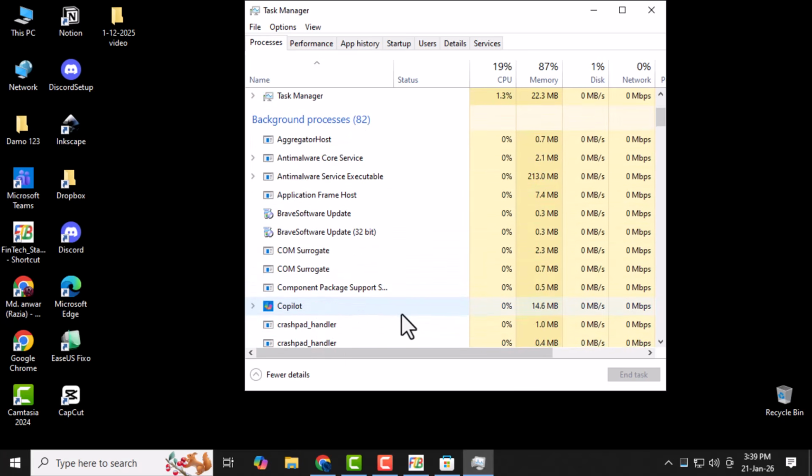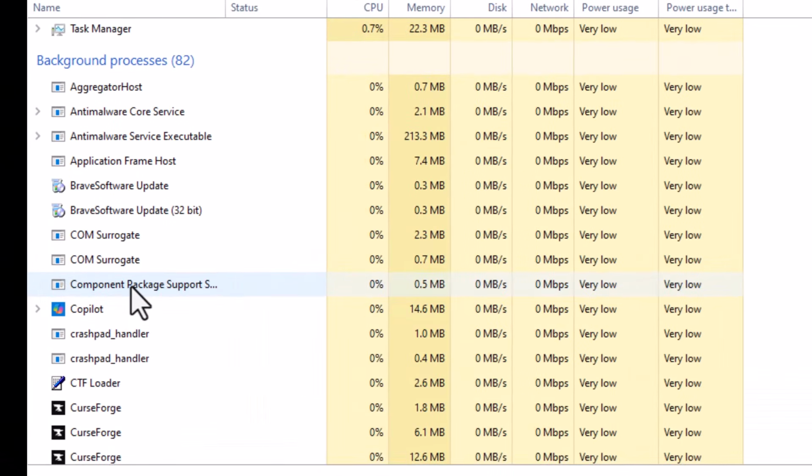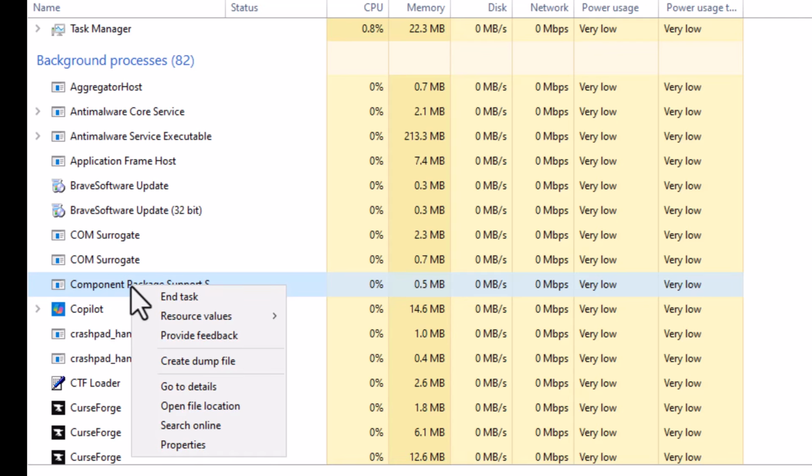Step 3 is to make sure the Processes tab is selected, because this section displays all active apps and background services currently using your CPU, memory, and disk. Step 4 is to find the app or background process you want to stop, which is useful when a program is unresponsive or using too many system resources.